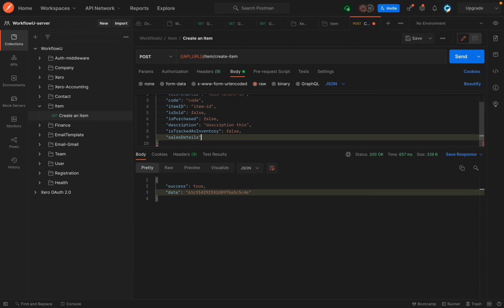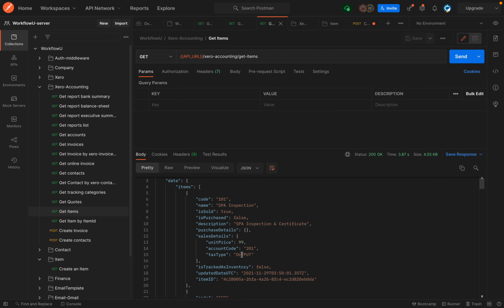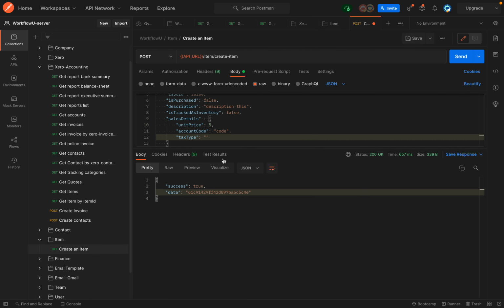The last one is sales details, which has a unit price of number. So let's just add this as 5. Then it has an account code. Example, just put some account code here, like code. And the last one is that it has a tax type. Don't know what tax type is, but let's just check what the tax type is regarding. I'm just going to reference it in here. So output, yeah, so let's just try putting output.